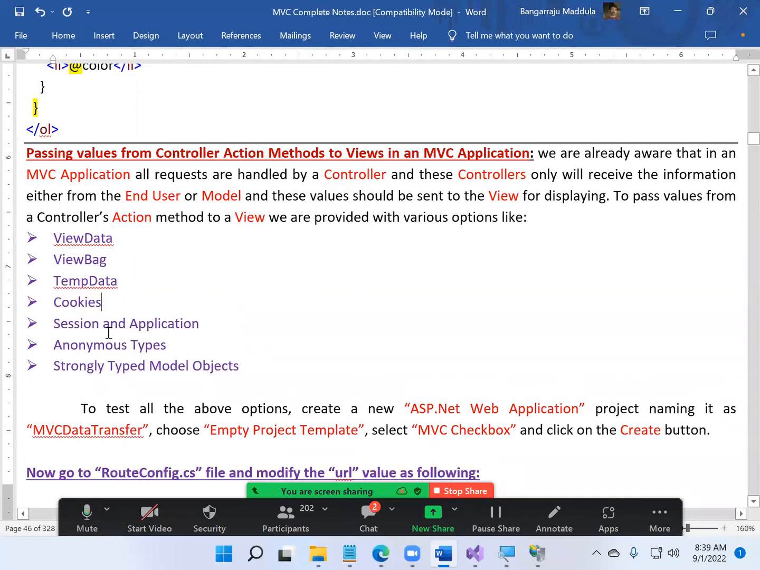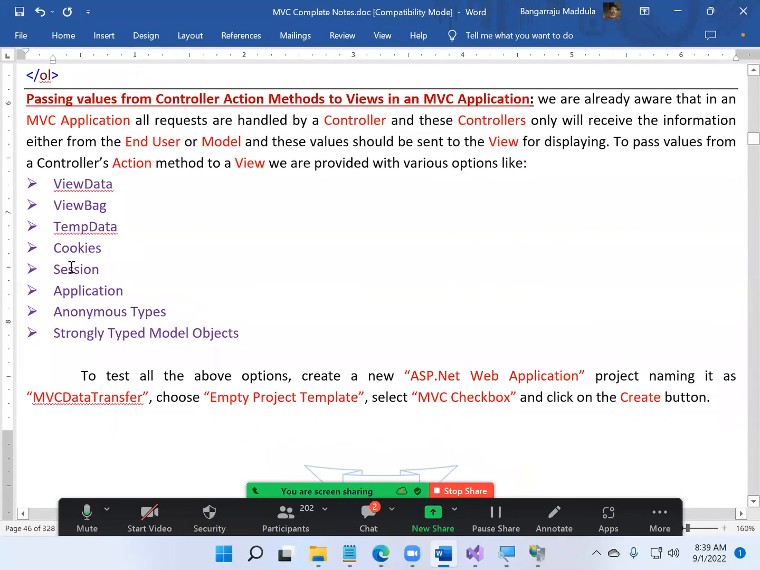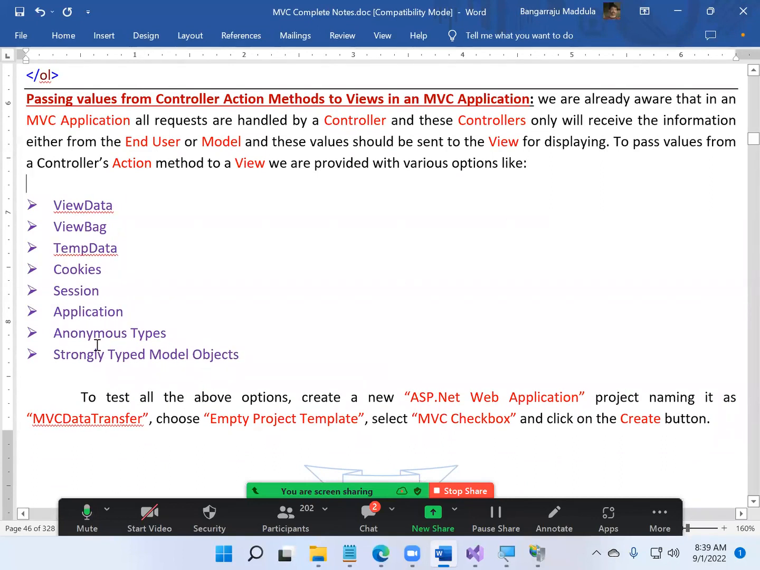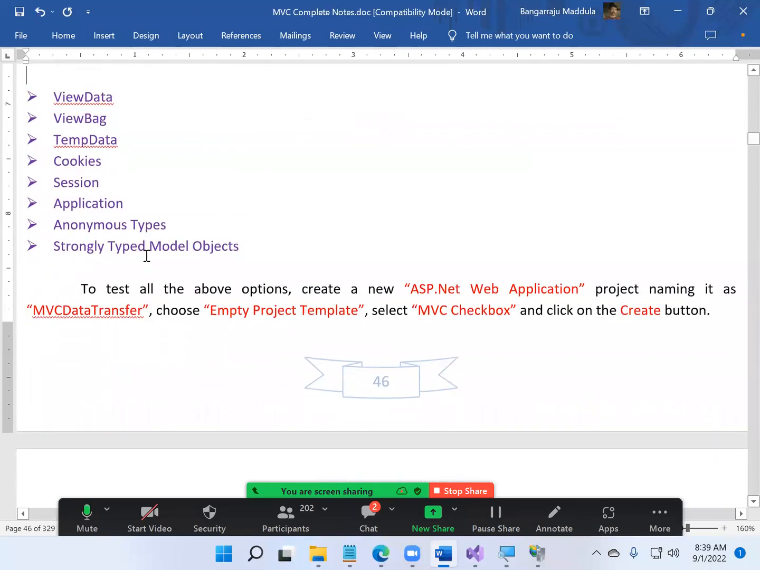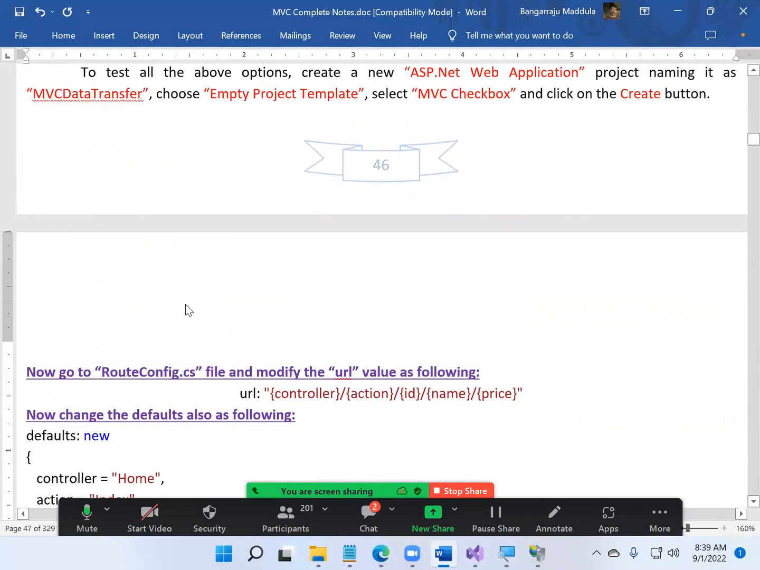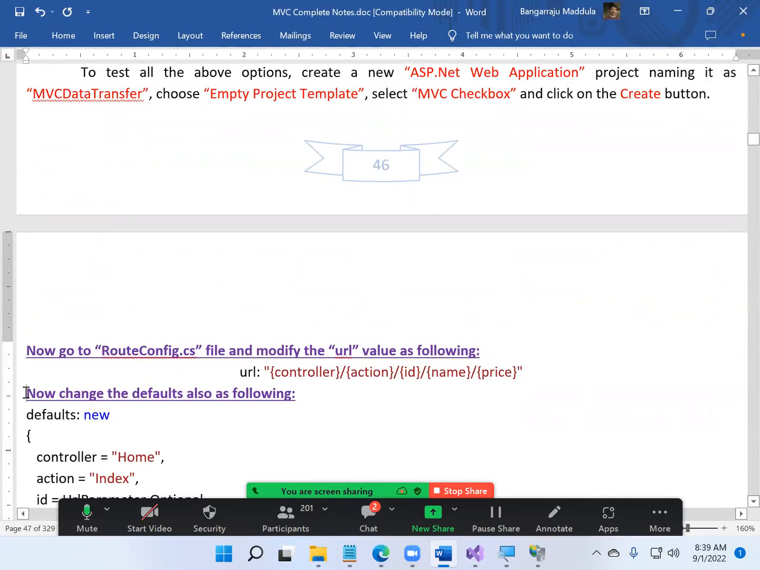Cookies, session, application. So I added these two options also now. I'll provide the notes. Then we have anonymous types. So now the next thing is anonymous types, and the last one is strongly typed model objects. The strongly typed model objects is the next concept we have.